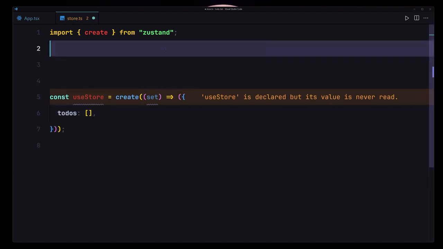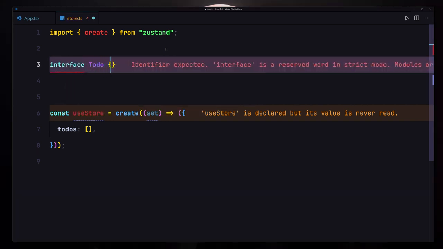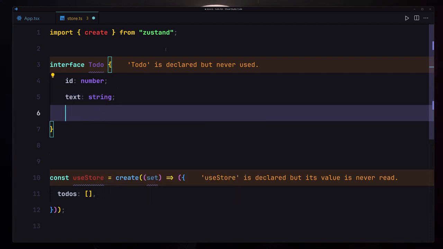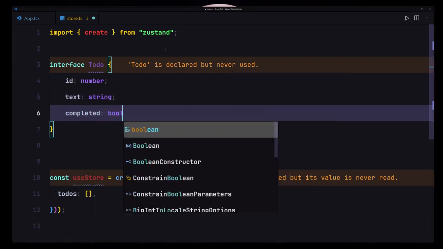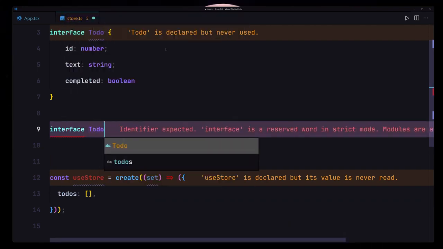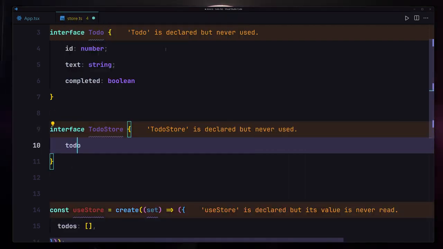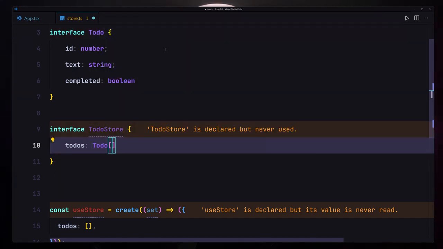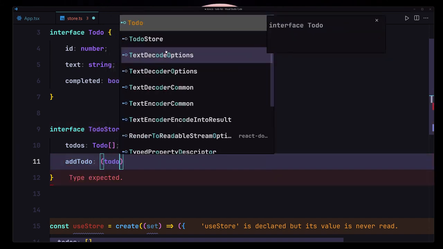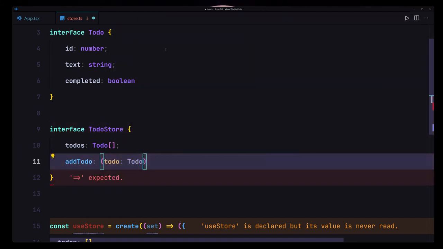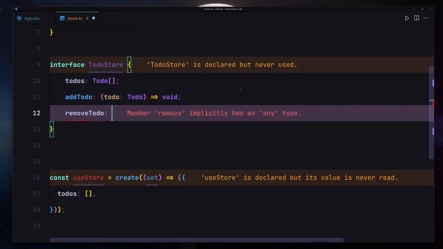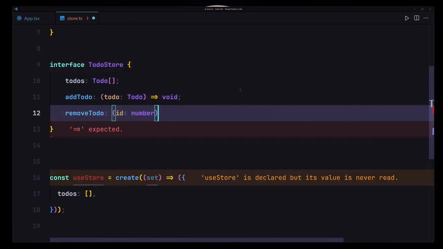I'll go ahead and define my interface for the Todo, and inside that provide the id, and id will be set to number, text will be set to string, and completed will be a boolean flag. Okay, that's also done. I'm going to also define the interface of TodoStore, and inside there let's define our todos, which will be an array of the Todo we just created up above, and also define our addTodo, where the todo will be coming from this Todo, and that's going to be equal to this arrow function, and also provide our removeTodo, which will allow us to remove our todo by using this id.